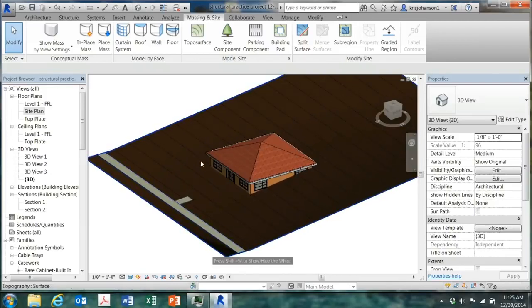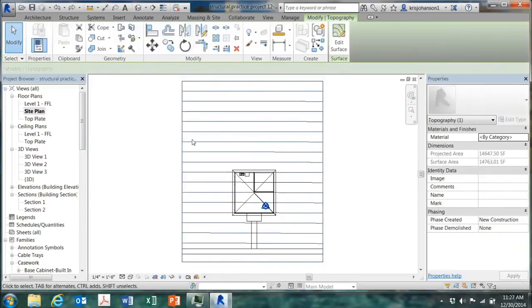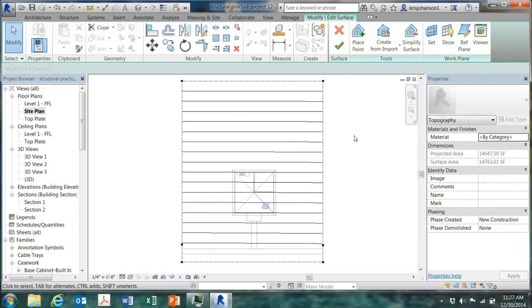The next thing we need to do is just grade this dirt back. Let's go back to the site plan. We know that the finish elevation of the house floor slab is set at 0. So I want to set the elevation of the dirt or grass around the house a couple inches below that. So this time I'll start off by selecting the surface and then editing the surface.